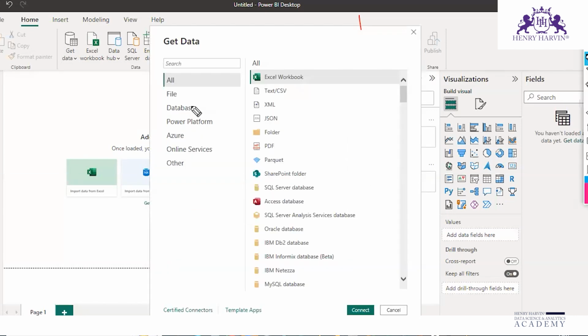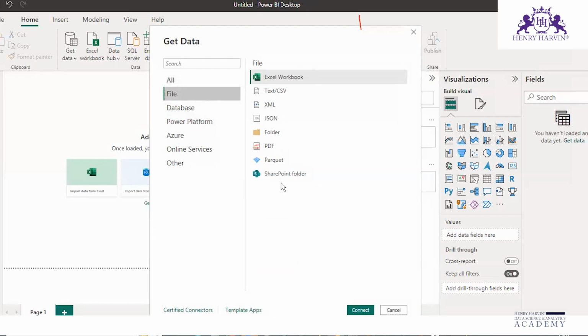Here you can see these different categories of data. One is file. These are flat files like Excel files, text files, XML files, PDF files, this kind of thing. Second one is databases. So let me just show you. These are different files which we can connect and import the data into Power BI. We can see some of them like Excel file, CSV, text file. We will see those things.